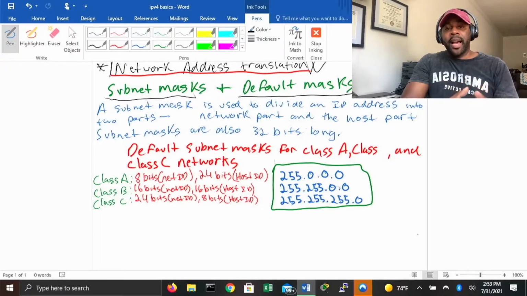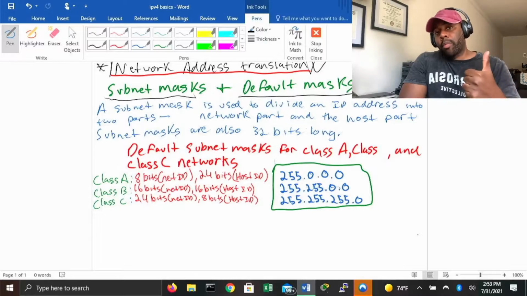We typically use our public IP addresses and convert them into private IP addresses, and we're able to assign all of our nodes a private IP address. Now we have our subnet masks and we have our default masks, right? A subnet mask is used to divide an IP address into two parts, a network part and a host part. Subnet masks also correspond to a 32-bit long value.